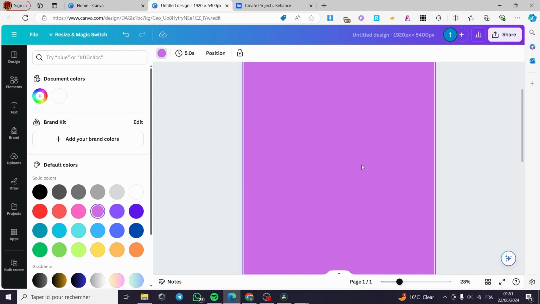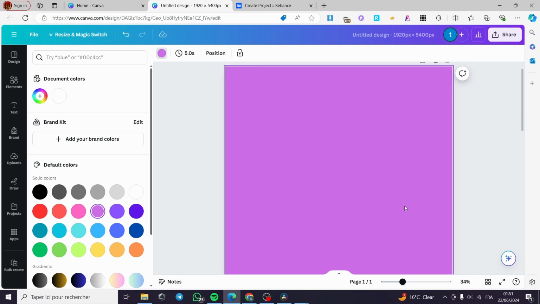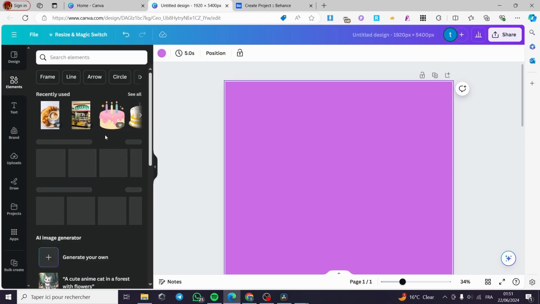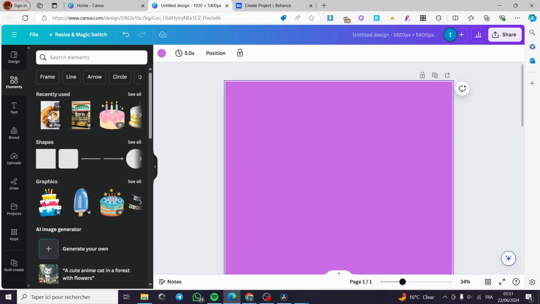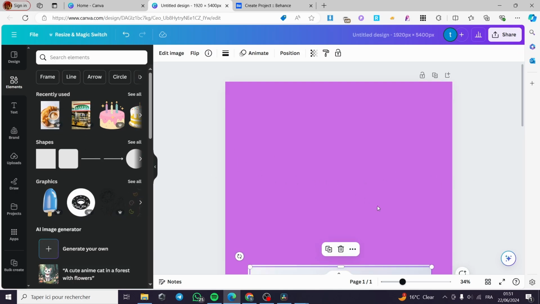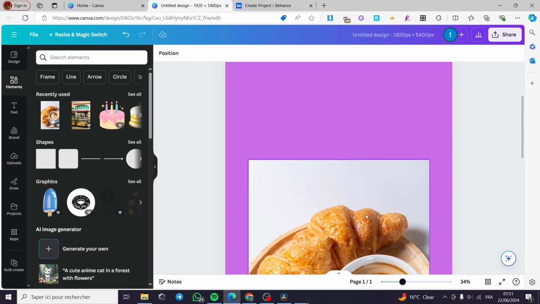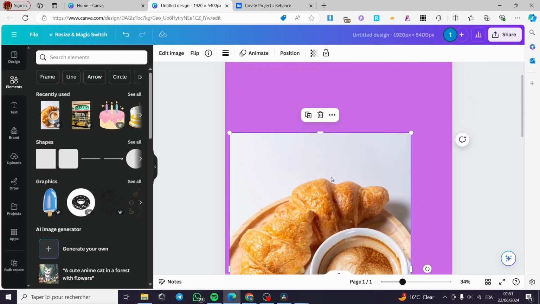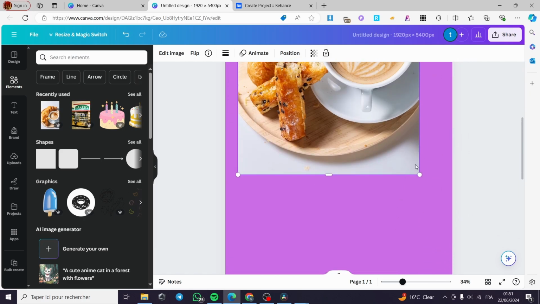Then you are going to zoom in a little bit on the design so everything will go well and you can see clearly what you are doing. Go to the elements. For example, I'm going to add some elements right away. Let's go ahead and add this one. Click on here, and here we have this. I'm going to make this picture smaller.